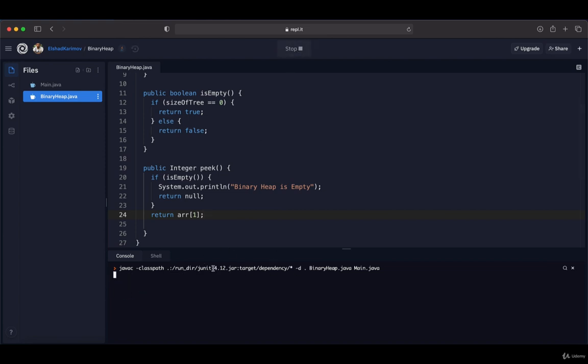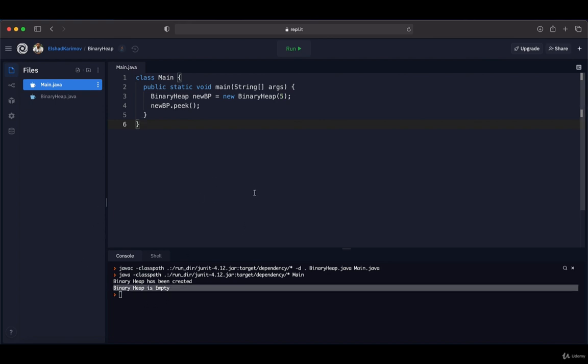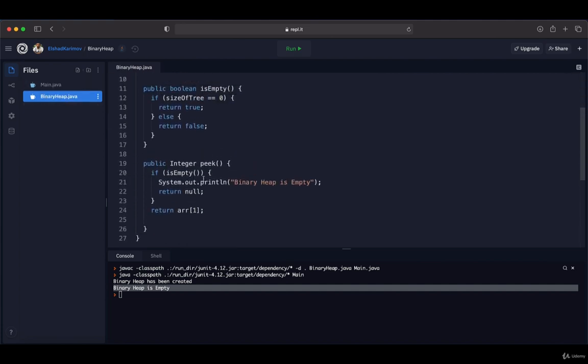So if I run it, you'll see that in this case it's just going to return null and say that the binary heap is empty, because we have not inserted any element to our binary heap over here. Now as you can see, the output says that the binary heap is empty. So this means that we don't have any element in our binary heap to return for pick method. So with this, we have successfully implemented pick method. Now let's see what's the time and space complexity for pick method that we have implemented over here.